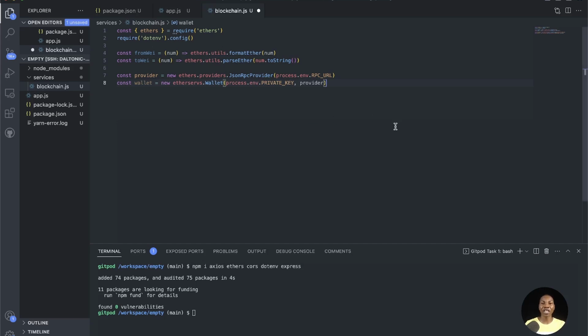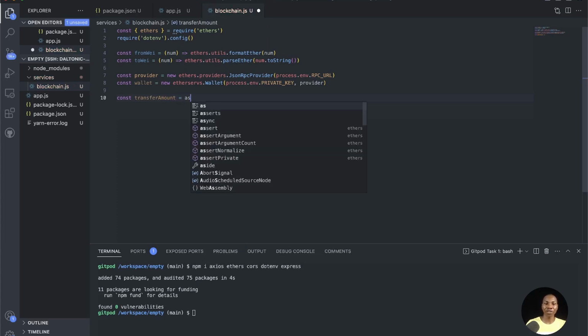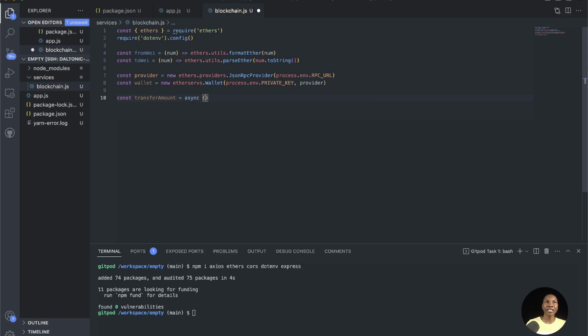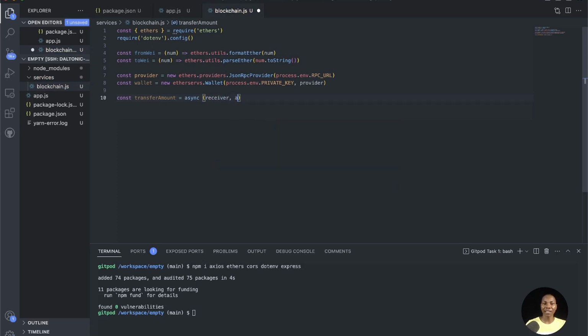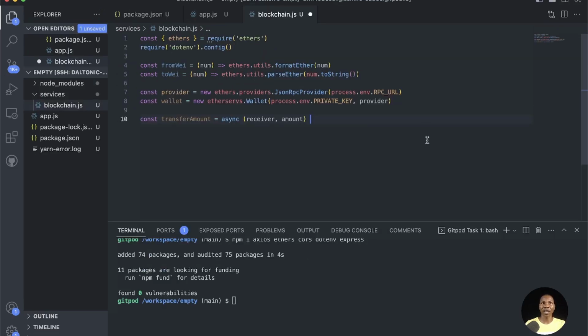define the function that will enable me to perform this transaction. So I'm going to call this function transferAmount. What does this transferAmount do? It's an asynchronous function, and it takes a receiver and a specific amount that you want to transfer. I'm going to bump this up a little bit so that you can see it clearer.